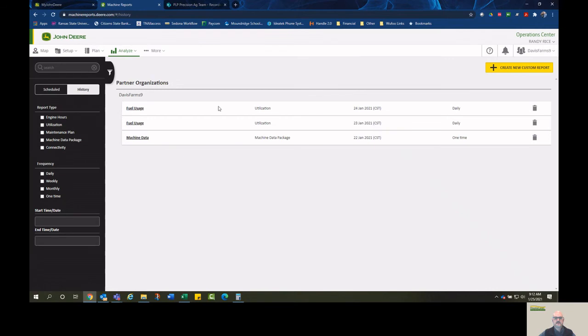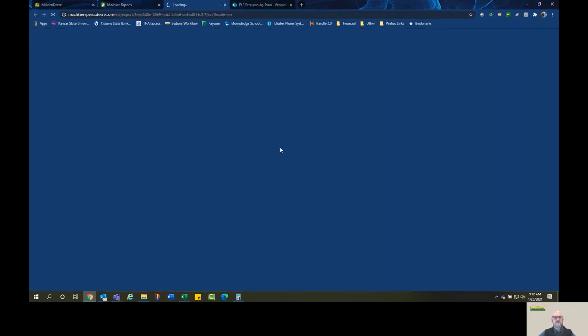Something else we can do is look at some history. So you can see here that there's some fuel usage reports. Again, you can run daily, but there's a machine data report in here that's really interesting. It's called a machine data package, and if we look at that, what this actually does is it downloads a pretty involved spreadsheet to our computer that we can then look at.